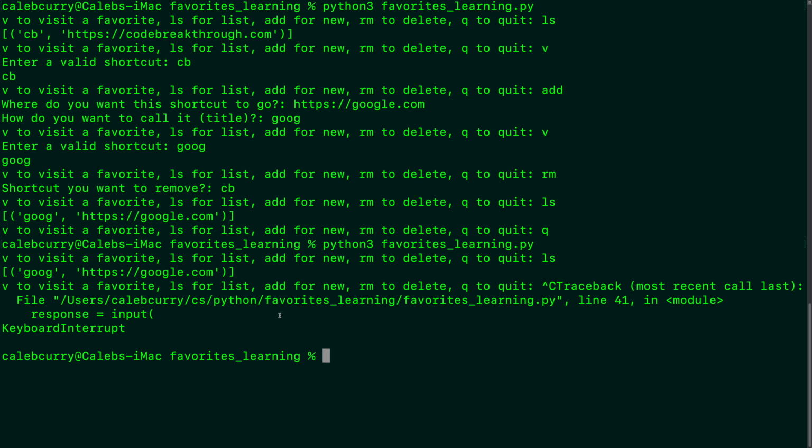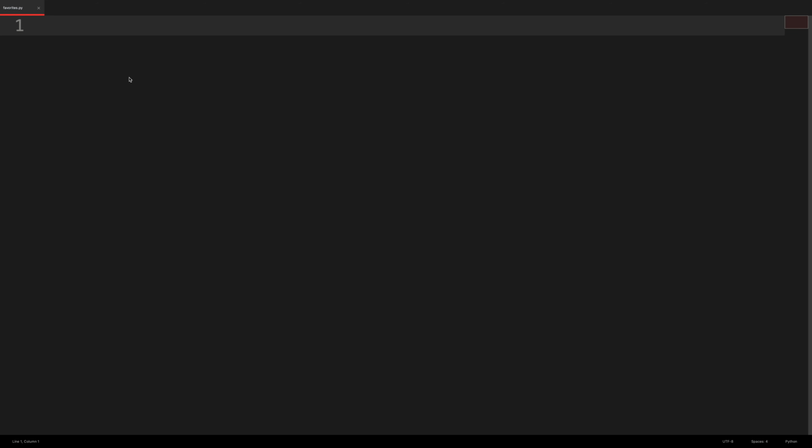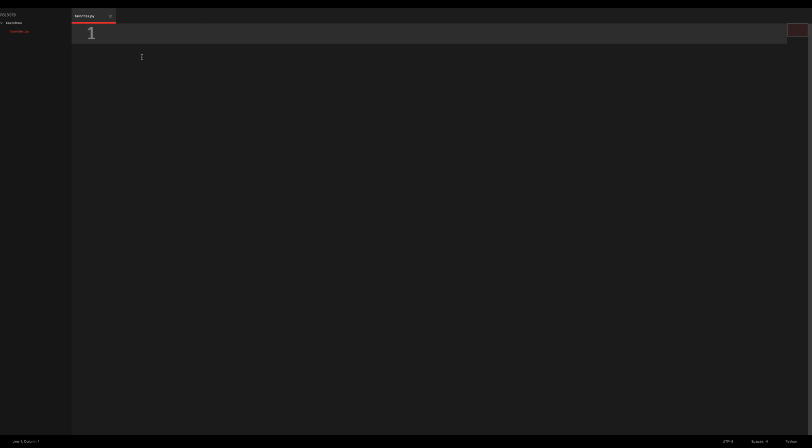So where do we start? Well, we start with an empty application, and this is just in an empty folder. So this is what our file structure looks like. We're just in this favorites folder with this favorites.py. Now we're going to need a few things. So the very first thing is we're going to want to import SQLite 3.